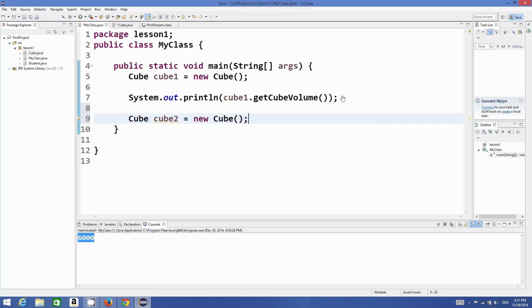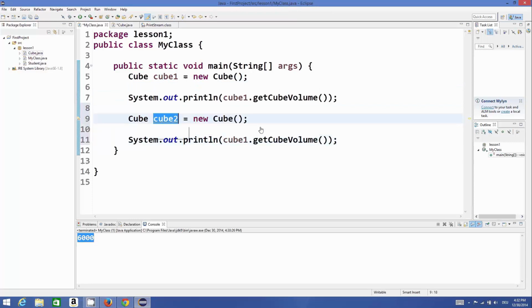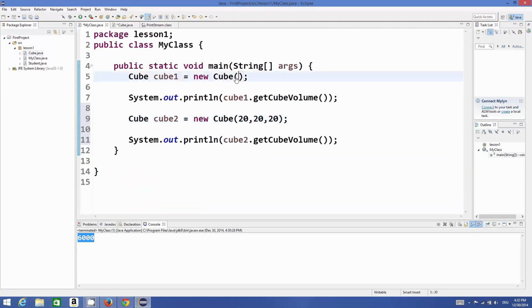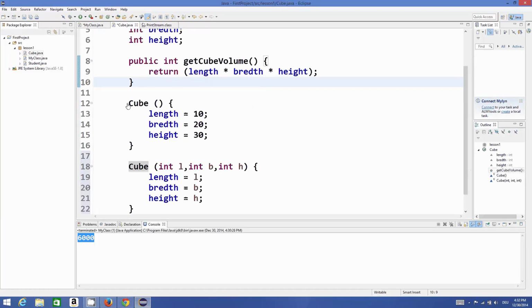And now we can just call the same method get cube volume, but using cube 2 instance, and here we will define length, breadth and height, for example 20, 20, 20. Okay, so Java is intelligent enough to understand that this constructor is this one, and whenever you don't provide any argument, whenever you hover over your constructor and control click it, it will go to the default constructor here, right?